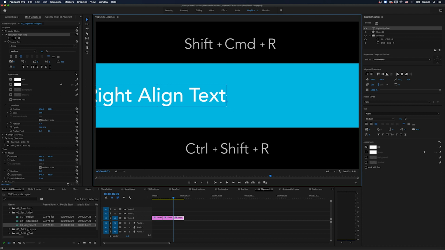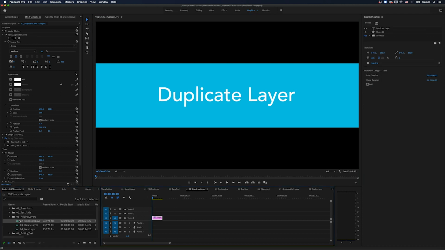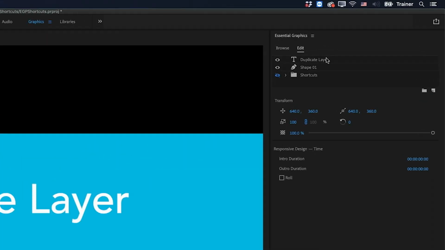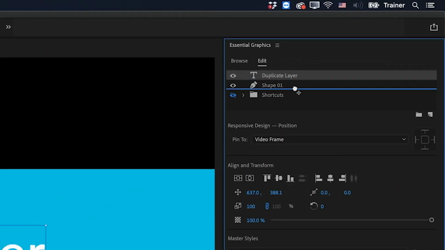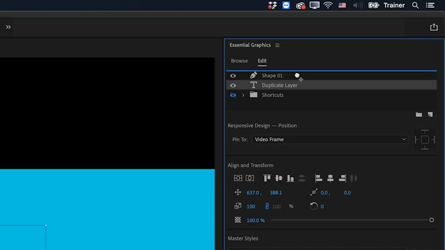So then let's have a look at adding layers as well. Now this one here, Duplicate Layer, is a really interesting one because I actually couldn't find this anywhere. It's not listed in Premiere's keyboard shortcuts. It's not listed in any Adobe documentation. And the first time that I needed to duplicate a layer inside of the Essential Graphics panel, I figured that all I'd have to do is hold down the Option or Alt key and then drag this around. But all that does is move the layer.